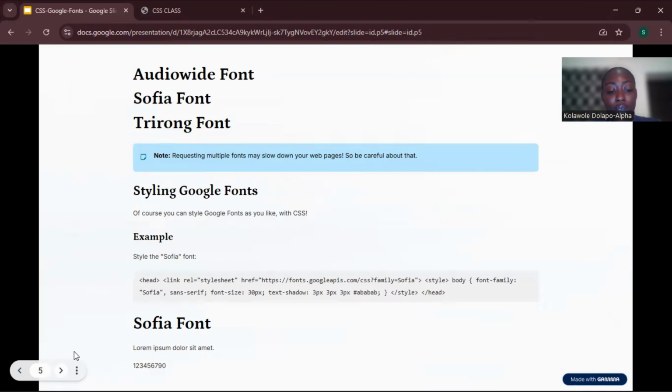Let's move to the next one. We have Audiowide font, Sofia font and then Trirong font. So we have a note: requesting multiple fonts may slow down your web pages, so be careful about it. Styling Google Fonts. Of course, you can style Google Fonts as you like with CSS. Here's how to style it.